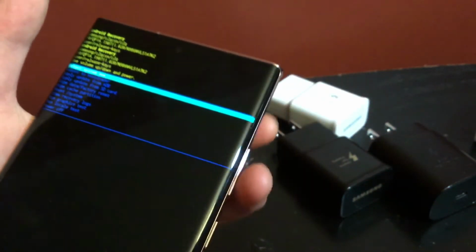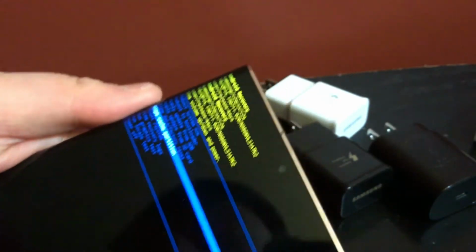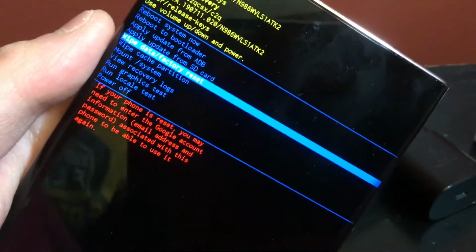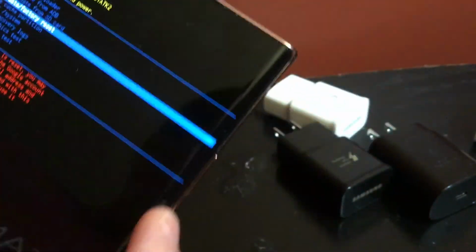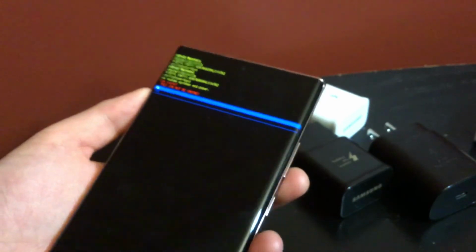Scroll down to wipe cache partition. Do not scroll down to the one right here where it says wipe data factory reset. Do not go there. Scroll one more down to wipe cache partition. To select it, click on the power button. And this is telling you this cannot be undone.